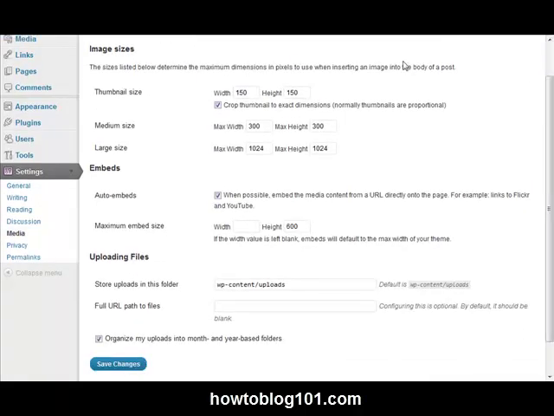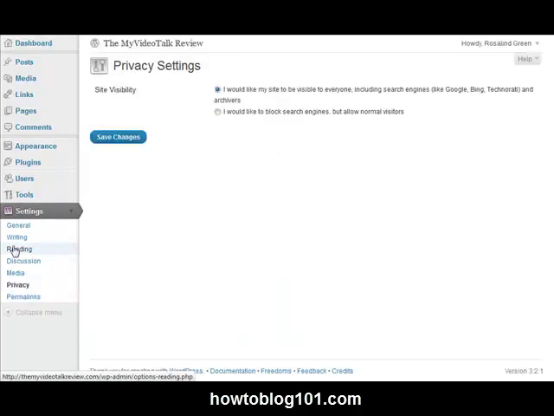This basically allows you to set up the sizes of your thumbnails, and this gets more into images and is a little bit more advanced, but I just wanted you to see that it's there. But this is what we want to make sure. Click on privacy now. By default, it's going to say, I would like my website to be visible to everyone, including search engines.